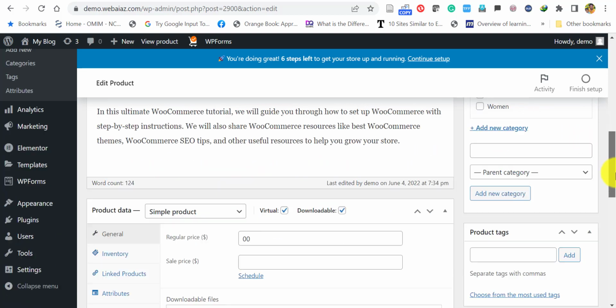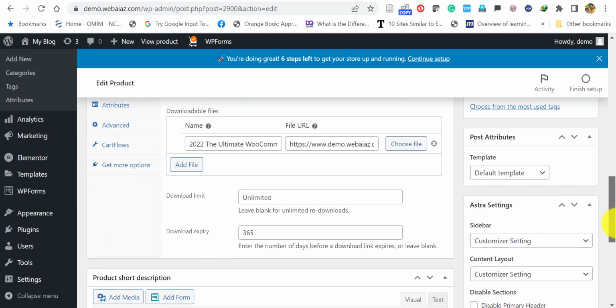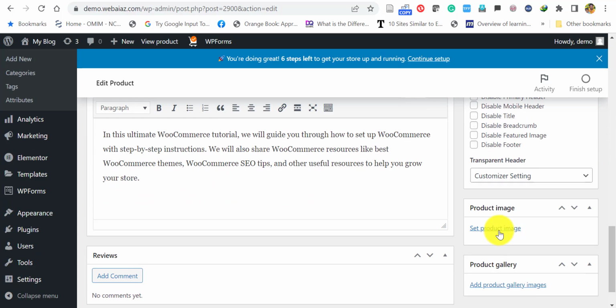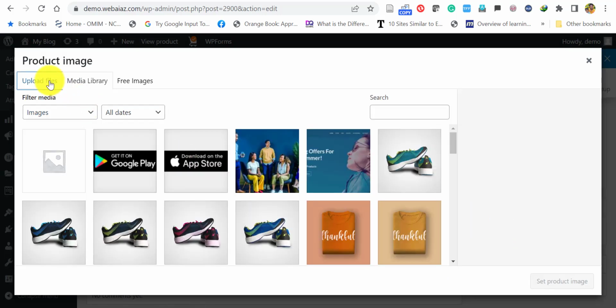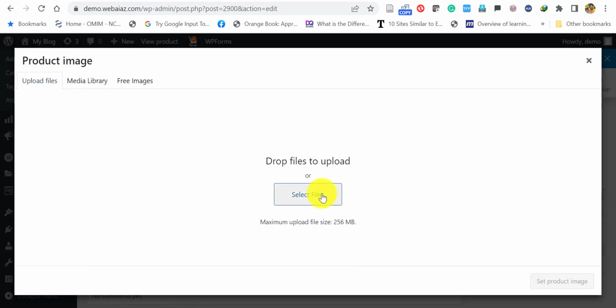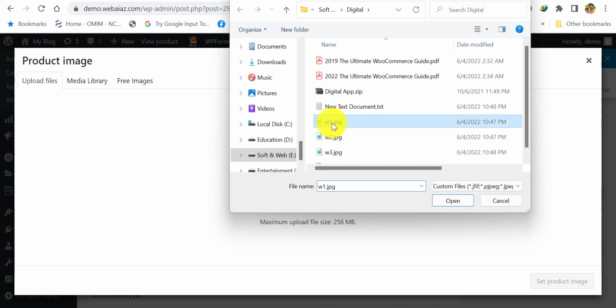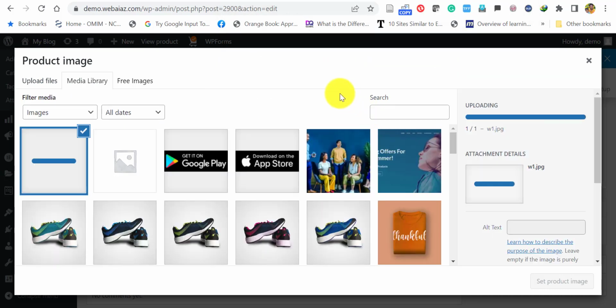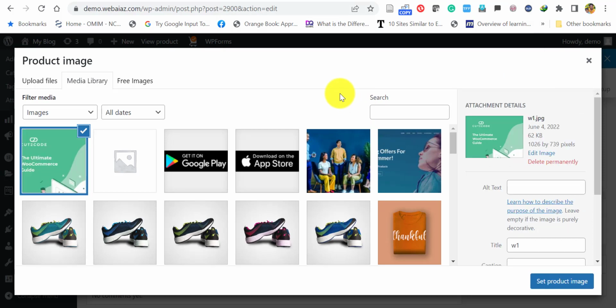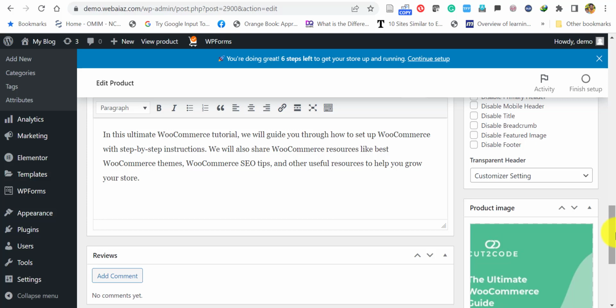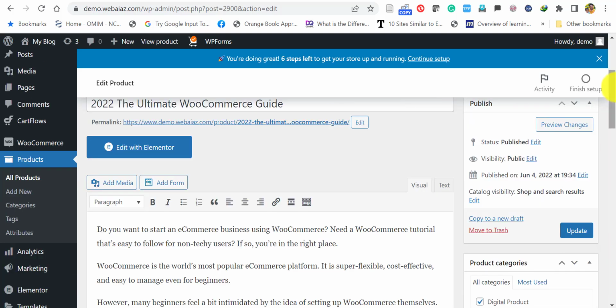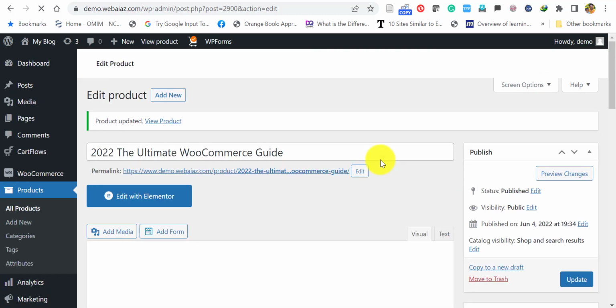So let's go down and we'll create the product image. I am uploading a relevant image for that digital product and set product image. So now the product image is set. Let's update the product. Okay, now the product has been uploaded.